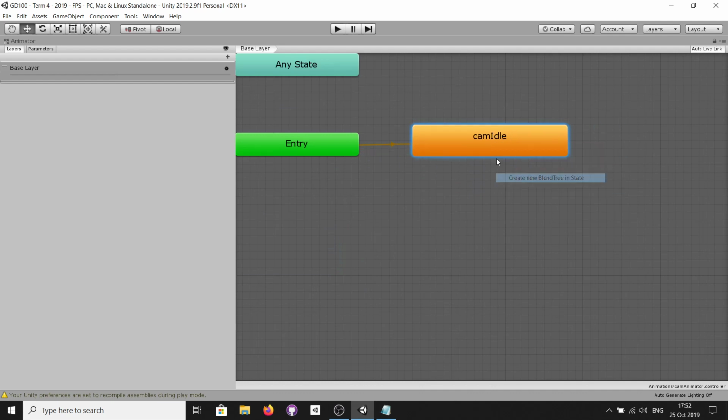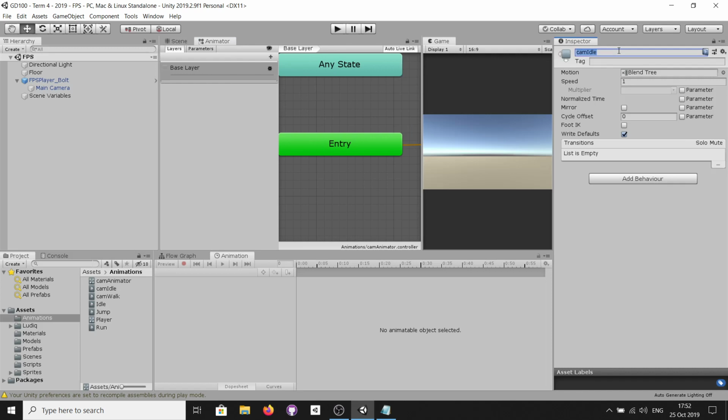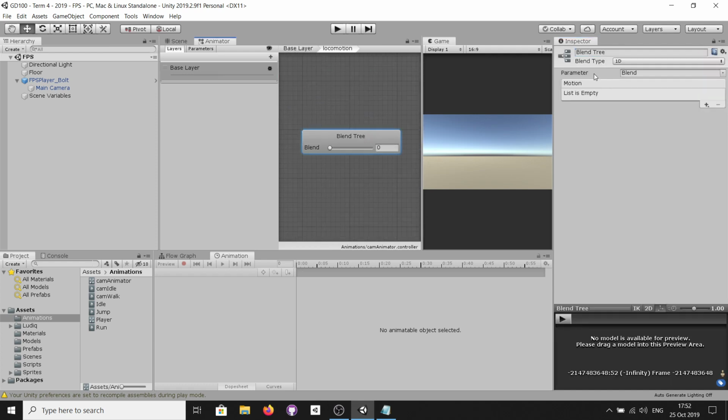So I'm going to right click and create a new blend tree in state. I'm going to call this locomotion. I'm going to double click on this blend tree, open it up, and we're just going to do a one-dimensional blend tree based on whether the character is moving or not. So I'm going to rename this parameter here to speed, like that.